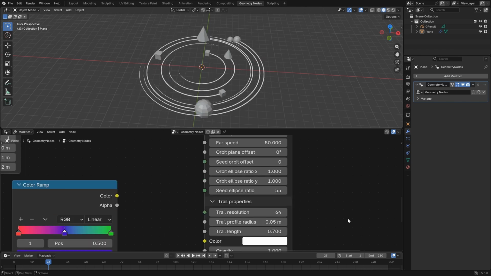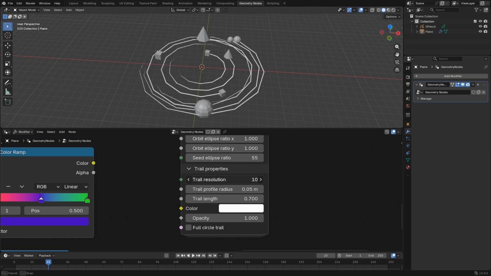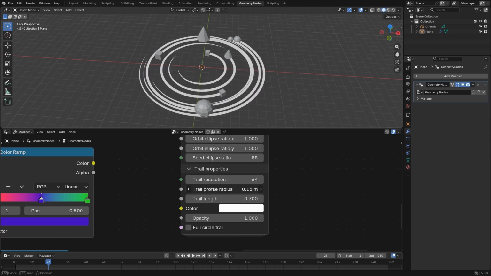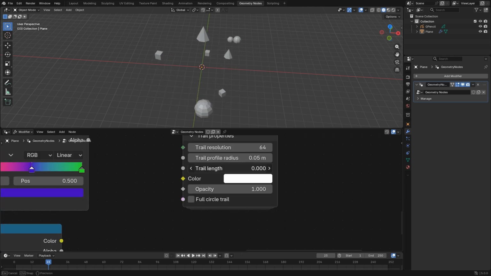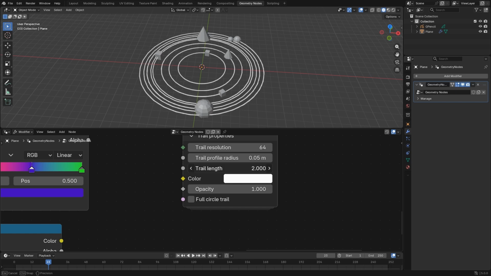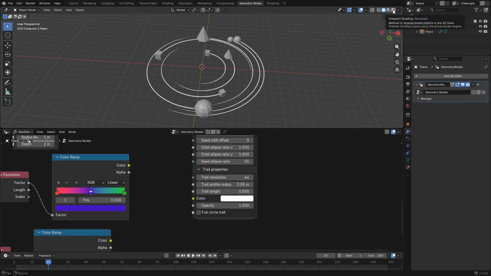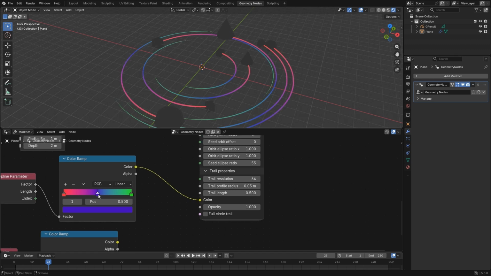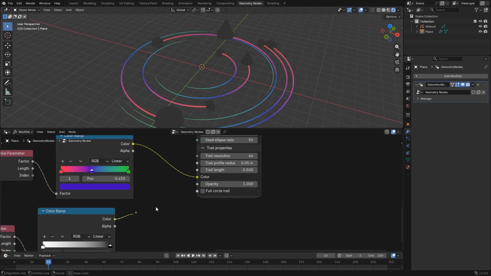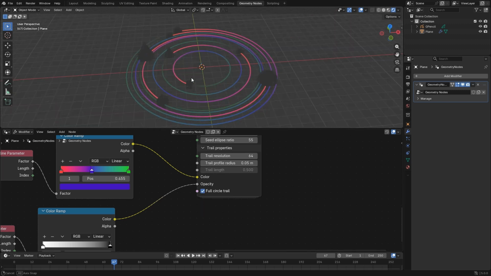Lastly, trail properties. So these options are similar to the planet group node. You can set the trail resolution to how much detailed you want your orbits to be. Then we have trail profile radius to increase or decrease the thickness of your orbits. And trail length, you can set it to 0 or the maximum would be up till 2. Then we have options for color and opacity, which again you can set it to a single color. Let's switch on the render view mode. You can use gradients for color just like you did for planet group node and for opacity as well. The last option is full circle trail, which will give you uniform circular orbits. And that's it for the satellite group node.